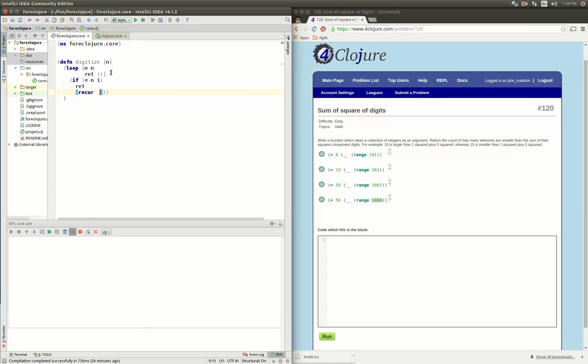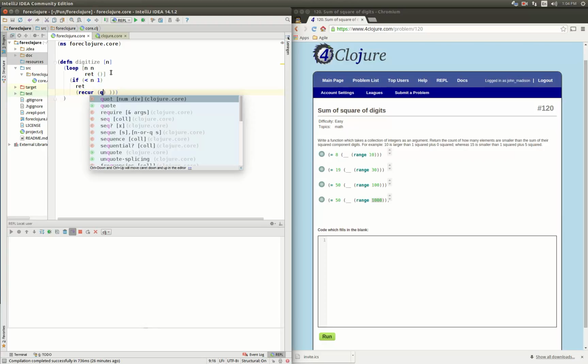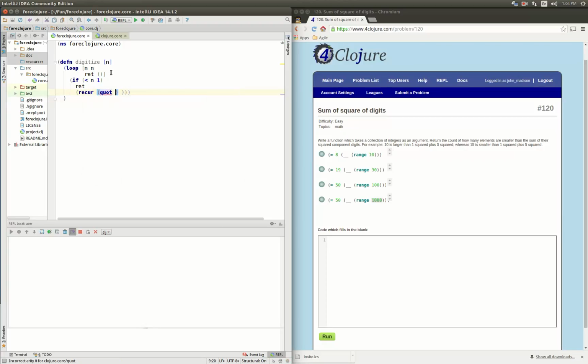Now we need to divide our number by 10 to get to the next digit. So we're going to do quotient n, and our divisor is 10. The reason we don't use divide here is because we don't want to end up with rational numbers, fractions basically. We just want the integer value of the result of dividing. So quotient is the function we want.